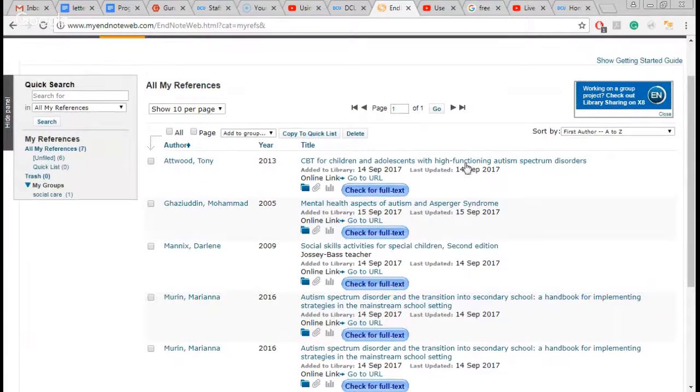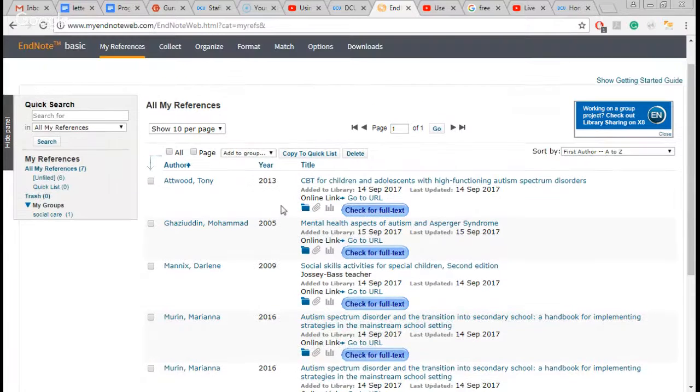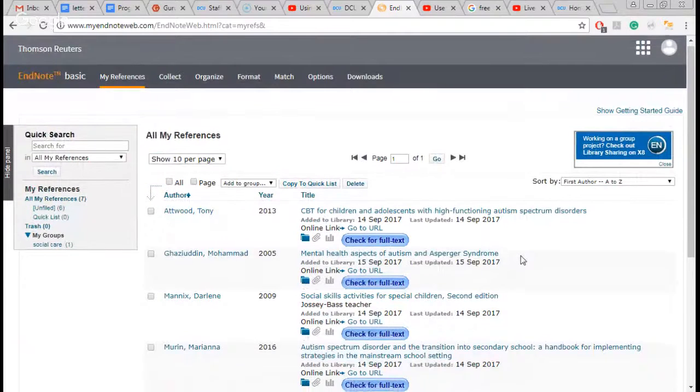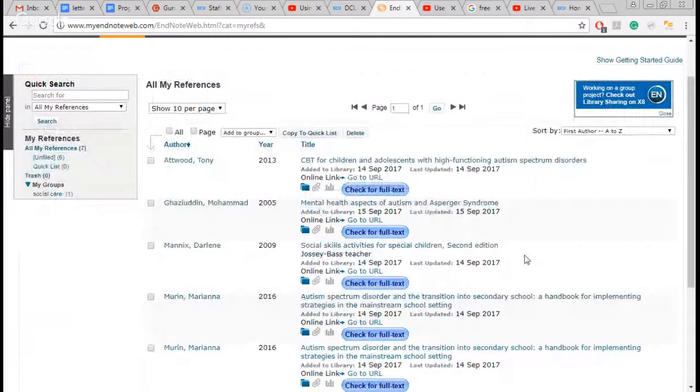So that's how to search out items in the library, how to check their availability, how to read and find ebooks, and then how to export your citations to Endnote web that will then link with your Microsoft Word and allow you to cite as you write.